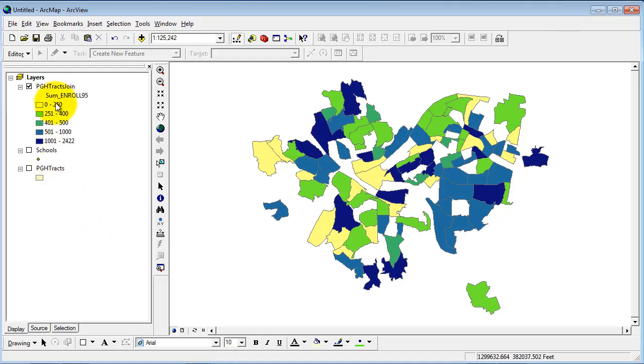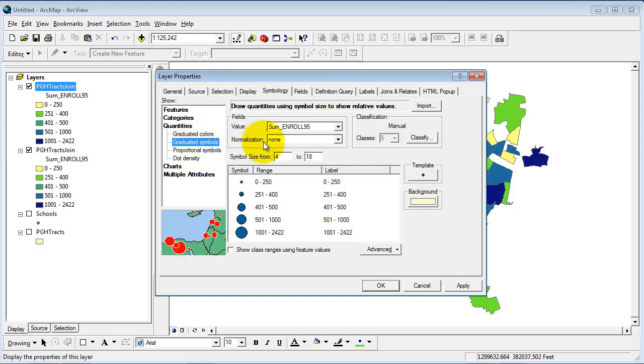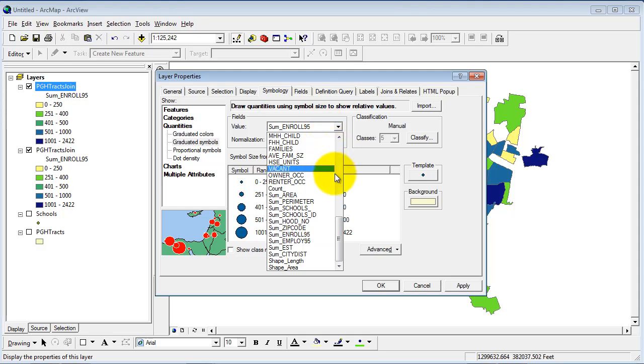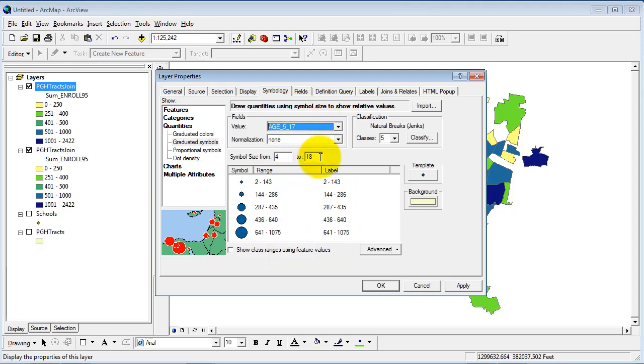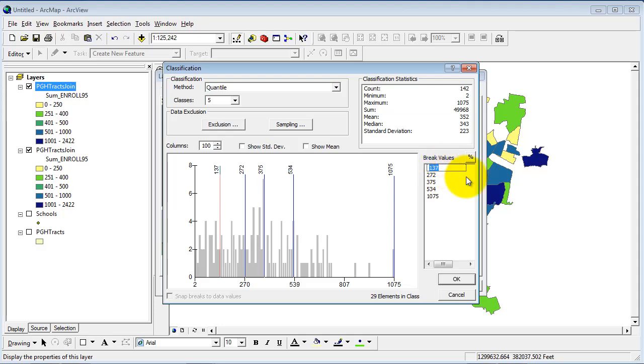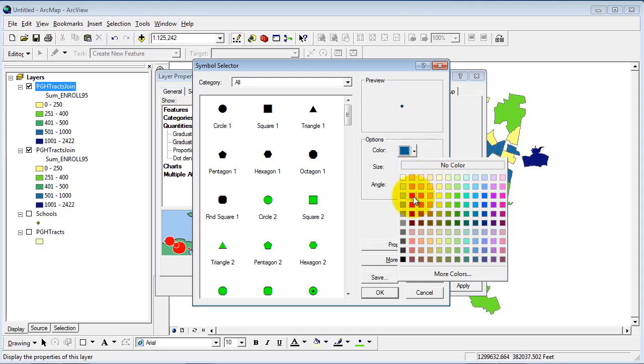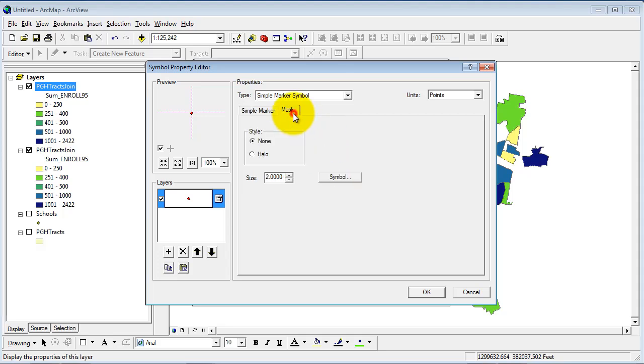So that's fine. I'm going to make another copy of the same layer. I'm going to paste it. And now I'm going to use this to actually create a graduated symbols theme for 5 to 17, which is the K-12 population, and break them up on quantiles: 150, 300, 400, 550 maybe. So that's my breakup. I'm gonna use a different color because that's blues and greens. I'm gonna use the red with a halo so that we can see clearly.